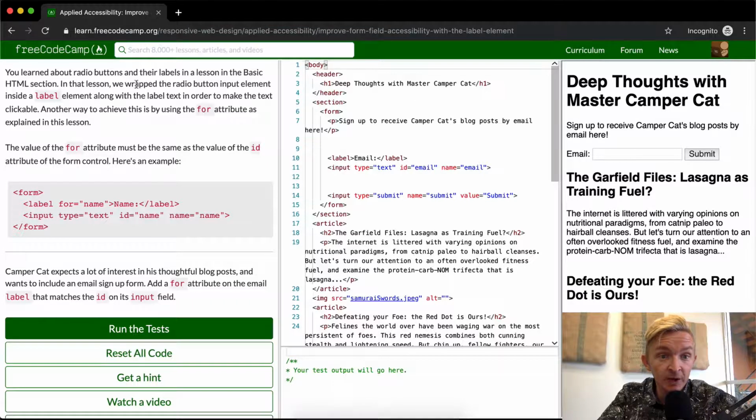In that lesson, we wrapped the radio button input element inside a label element along with the label text in order to make the text clickable. Another way to achieve this is by using the for attribute as explained in this lesson.